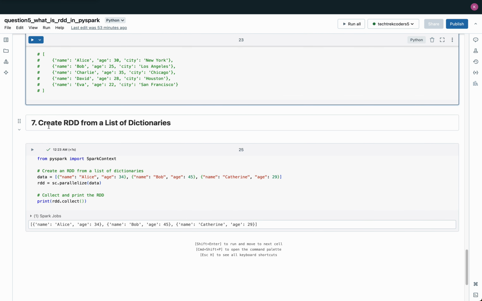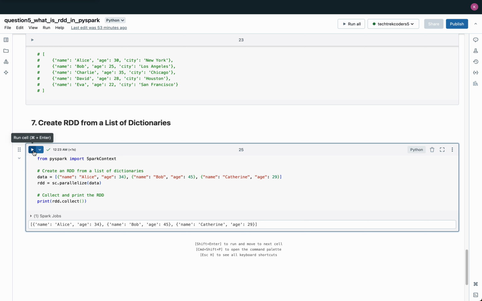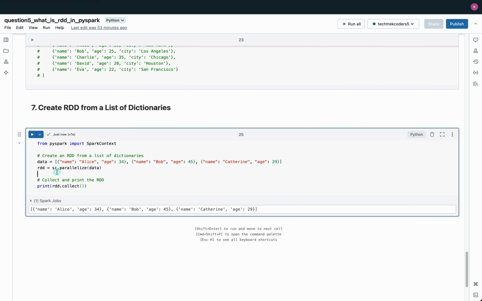7. Create RDD from a list of dictionaries. In this PySpark example, we create an RDD from a list of Python dictionaries using the sc.parallelize function. The dataset consists of a list of dictionaries, where each dictionary represents a person with two fields, name and age. The data is structured as follows: name Alice, age 34; name Bob, age 45; and name Catherine, age 29.